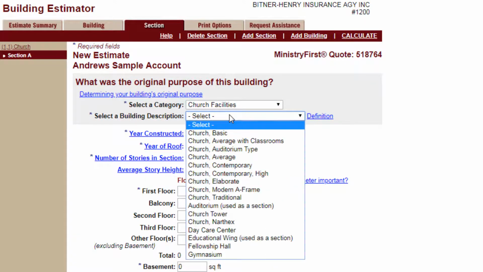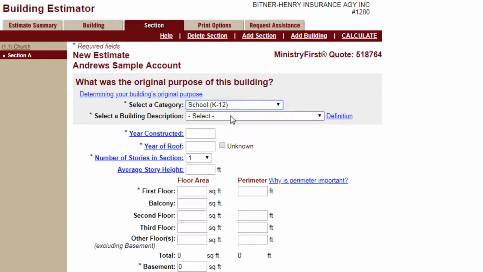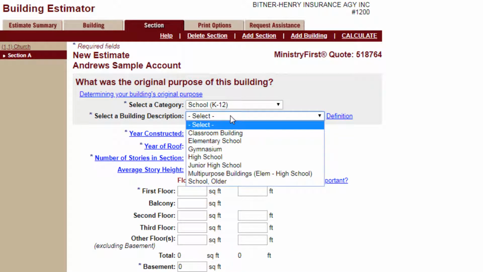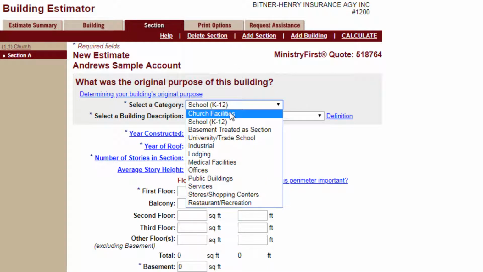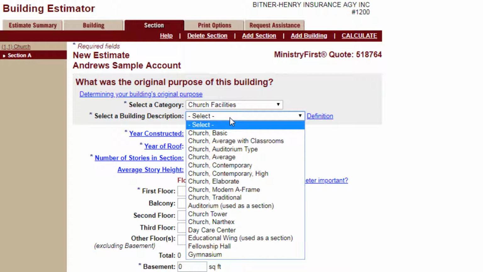Obviously, church facilities are going to include all your church buildings. It's going to include fellowship halls. It's going to include gymnasiums. School buildings, occasionally you'll use, if you're quoting a school, you'll use this for the different options you see here. Note that you can also add a section, so you could have 3 sections in a building. You could have one section be the traditional church, one section being a gymnasium, and then another section being average classrooms. So within this, you could have 3 different building descriptions.